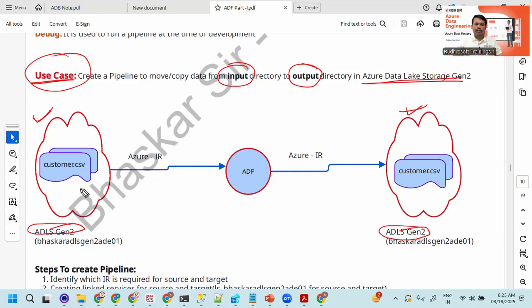To read the data from Azure data storages, we require an IR, right? First, you need to identify what IR is required. In this particular case, Azure integration runtime is required because my data source is an Azure data store, and my target is also an Azure data store. Then for loading also, I require Azure integration runtime. I hope you're fine now with why we require Azure integration runtime.